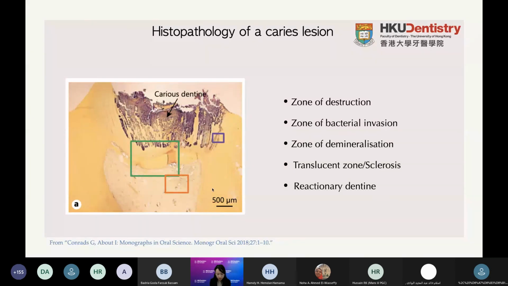So to better understand, let's take a quick review on the histopathological structure of dental caries, so you can better understand the principle of caries removal in the cavity preparation. So you can see these photos. The purple parts are areas that contain bacteria, and the yellow parts are the dentin. On the top of the lesion is the zone of destruction, and then beneath it is the zone of bacterial invasion. The other purple part has bacterial invasion, and then below the bacterial zone there is the zone of demineralization, and then underneath the demineralization area there is the translucent zone or the sclerosis zone, and then the layer close to the pulp, which is in the green rectangle, is the reactionary dentin.